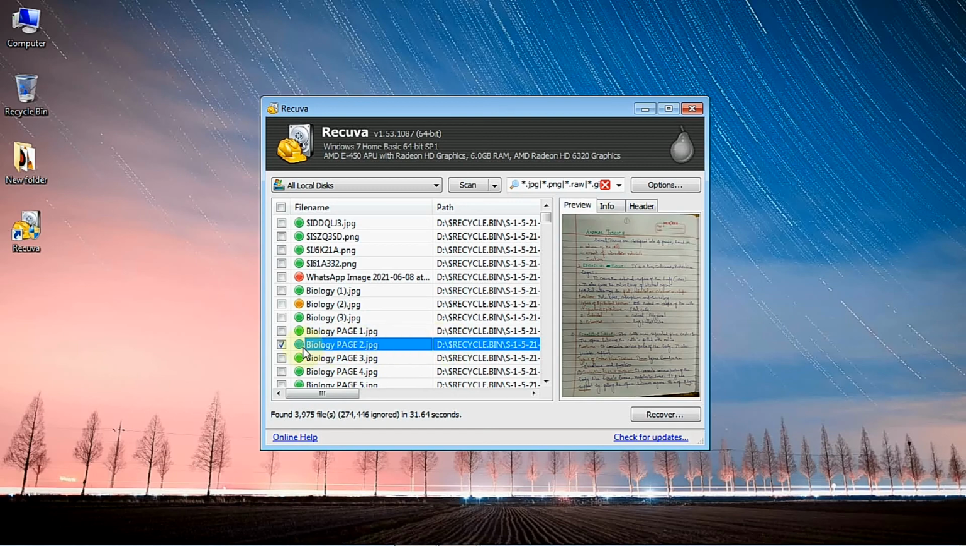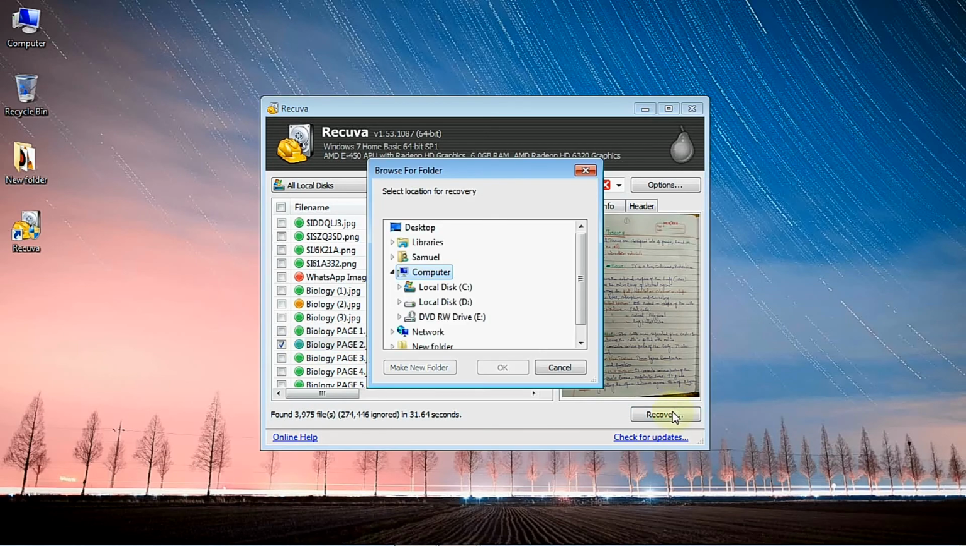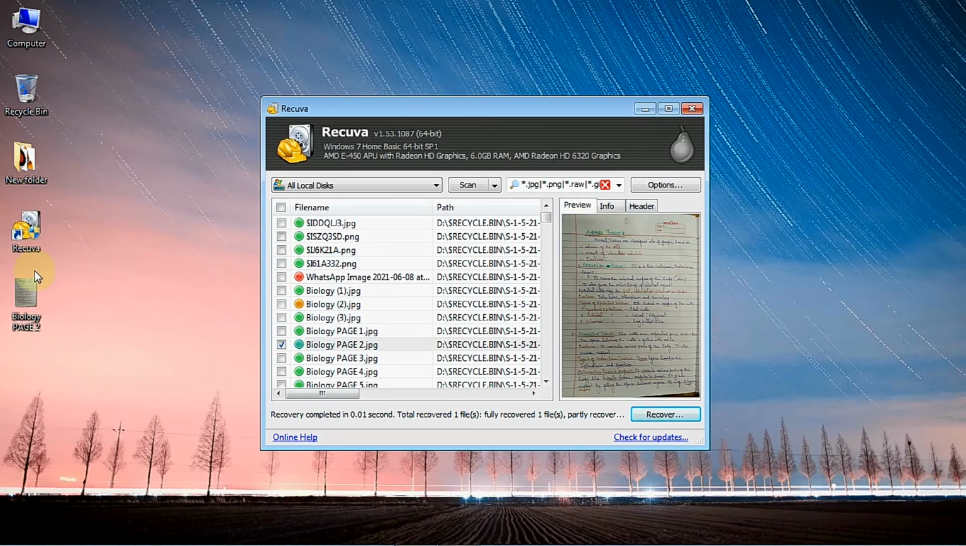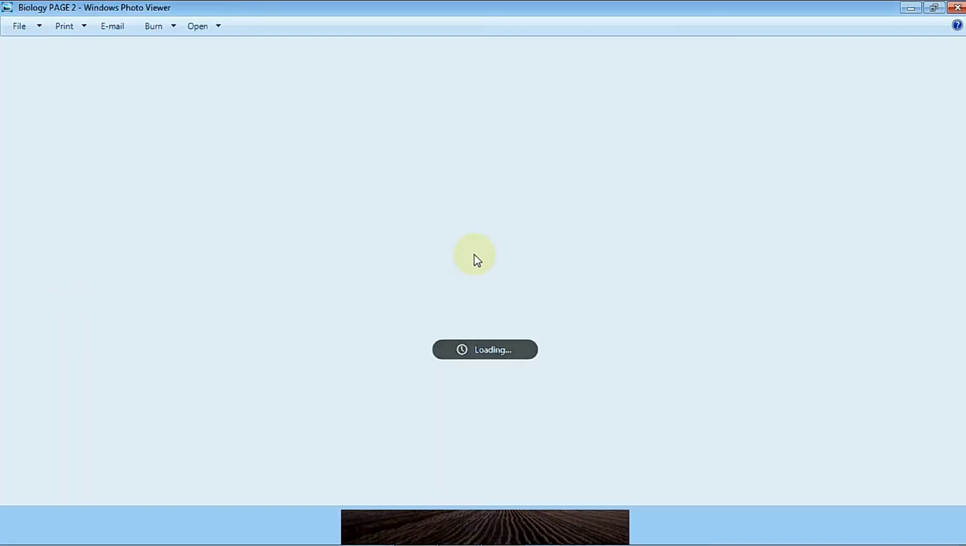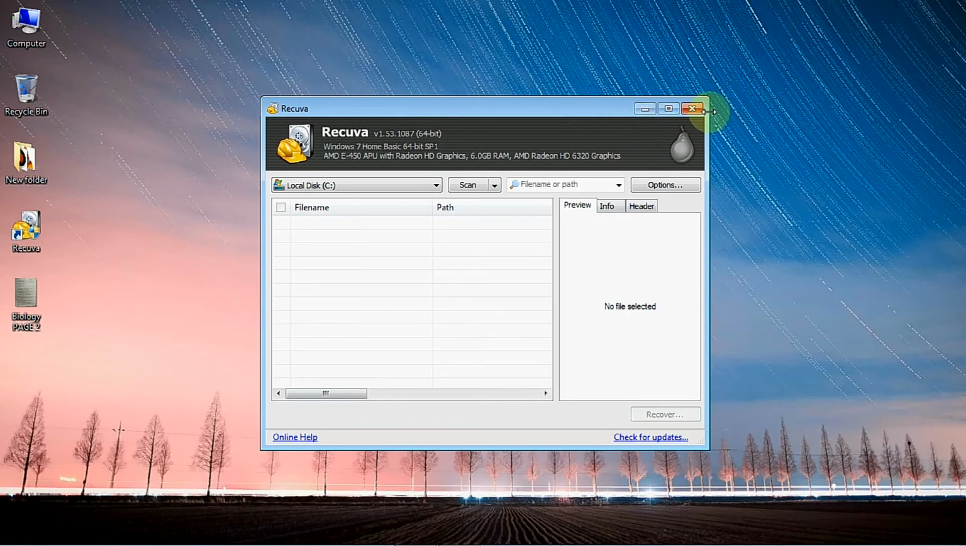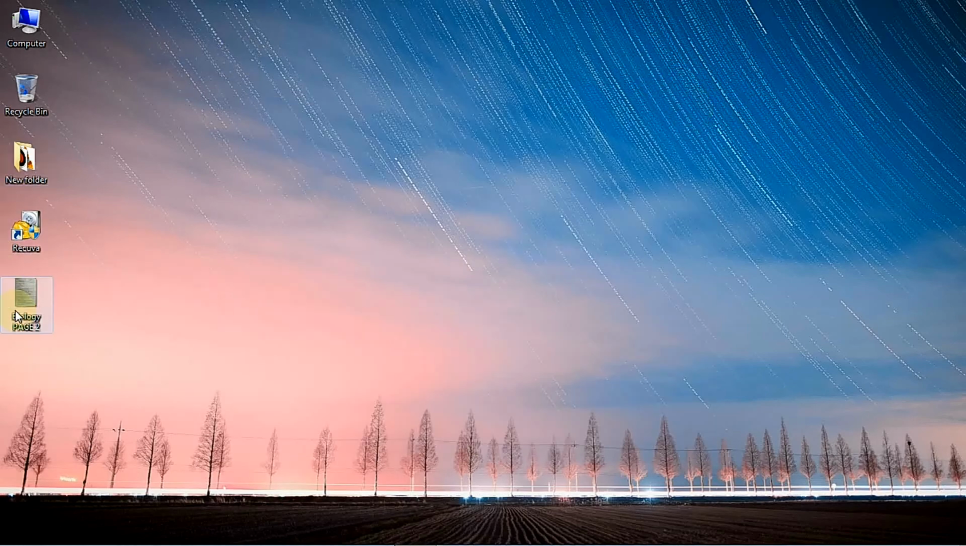Make sure to note that the file that I have is green, so click recover and choose the location, and you can see that the file has arrived. You can see that the file is openable, and I've successfully recovered my deleted file. So thank you for watching, guys. This is how you can easily recover your files.